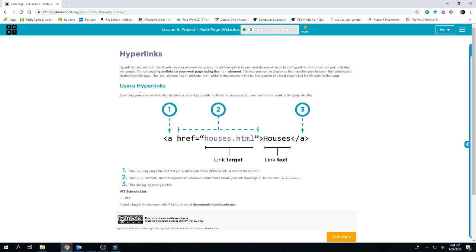So I'm going to read here. Hyperlinks can connect to local web pages or external web pages. To add navigation to your website, you will need to add hyperlinks which connect your individual web pages, and you can add hyperlinks to your web page using the A element. So the A element is this tag here. The text you want to display as a hyperlink goes between the opening and the closing hyperlink tags.